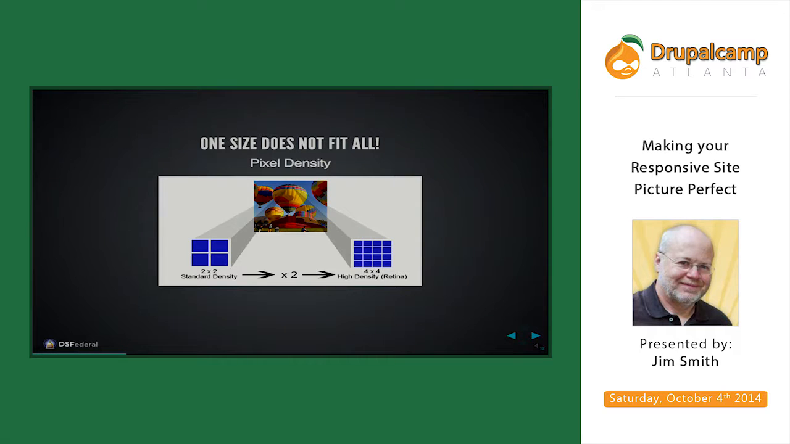So in this example here, you can see a standard density display. I've taken a 2 by 2 pixel chunk out of the image, and then ran it as a factor of 4, which would be for, say, a Retina display. What you're really talking about is 4 times the number of pixels. So that's something that you want to keep in mind, that just resizing the image won't do.